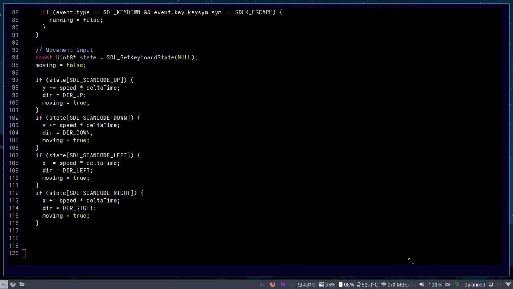If the up key is pressed, we subtract from the Y position. If the down key is pressed, we add to Y. Left decreases X and right increases X. At the same time, we update the direction enum.